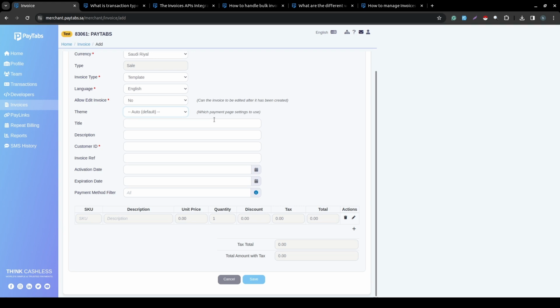Going through these options, we will have the details of the invoice itself, like the invoice title, the invoice description, the customer ID or customer reference, and the invoice reference itself. These are just some details the invoice is created with. As you can see, the title, the description, the customer ID, and the invoice reference are just metadata that you create for your invoice, with your own details.